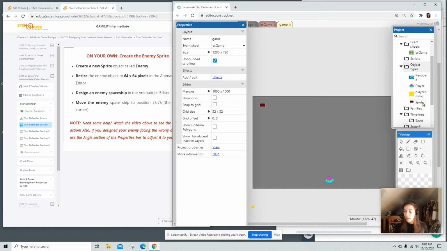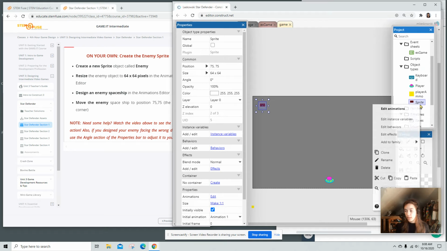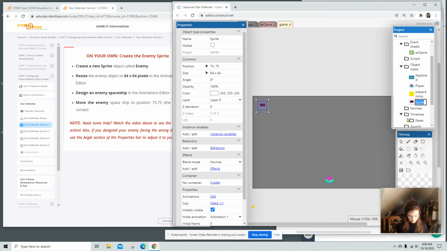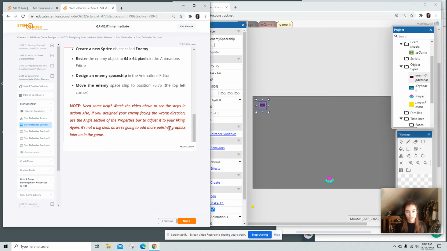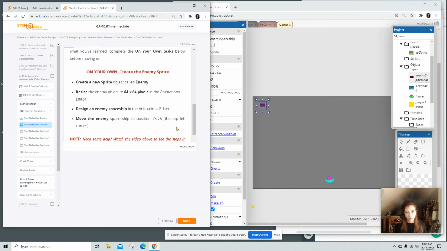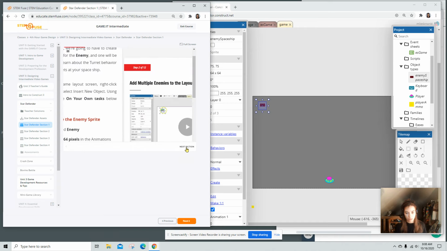Oh, look! I forgot to name my sprite. So if you forgot to name your sprite as well, that's okay. We're going to come right here and we'll click rename. And this is going to be enemy spaceship. I feel like I always forget to name my sprites. Sweet. Next section. Is this how I get to the next one?